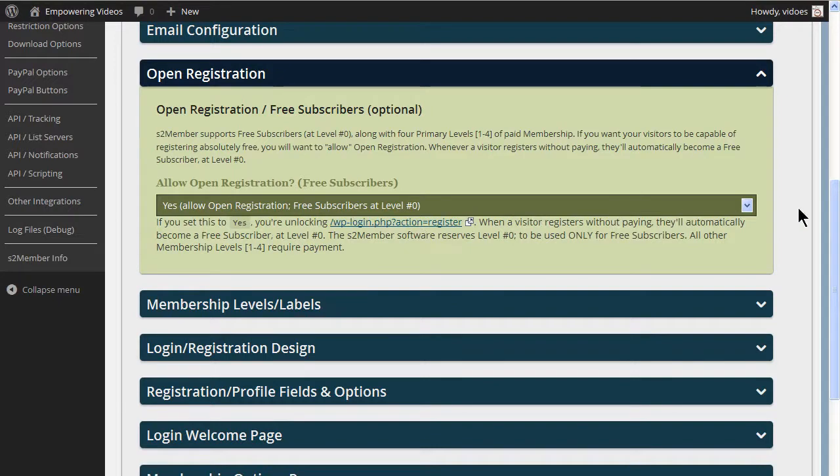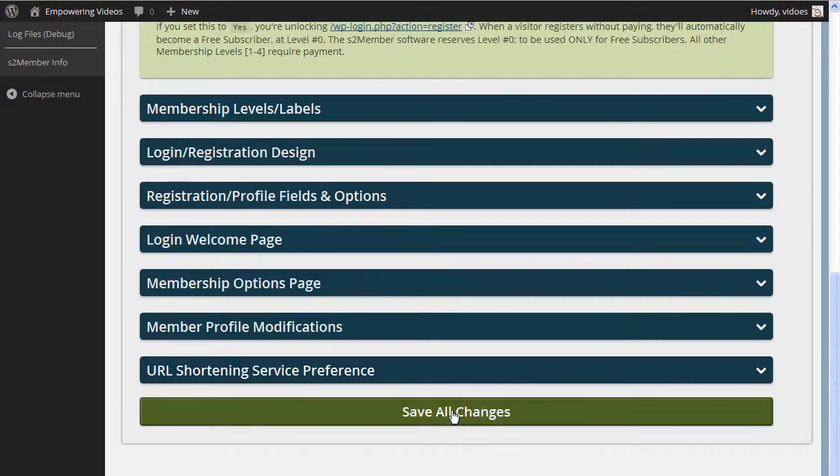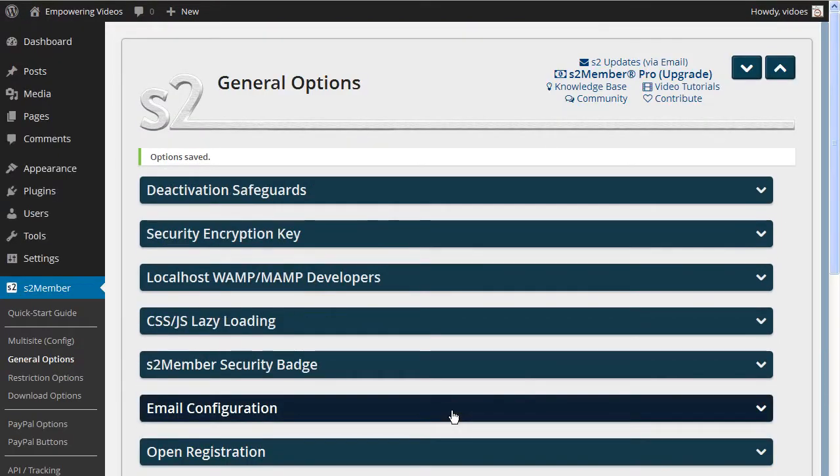Select the Yes option and click the Save All Changes button at the bottom of the page. Membership levels are directly related to content restrictions, and there are numerous ways to restrict content in S2 Member. Content can be restricted by post, by page, by category, by tag, or by URI, and content can even be restricted using custom capabilities.